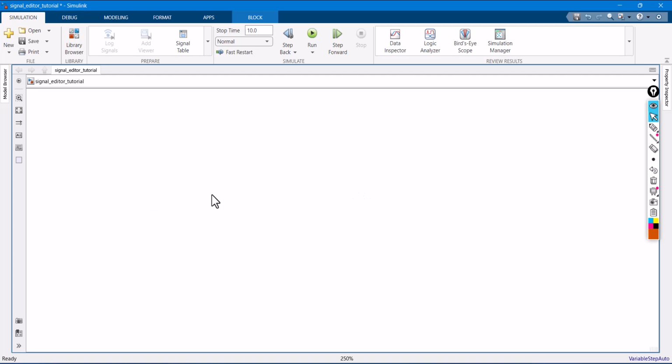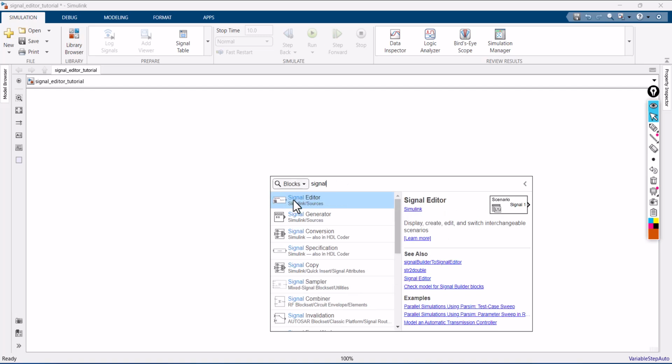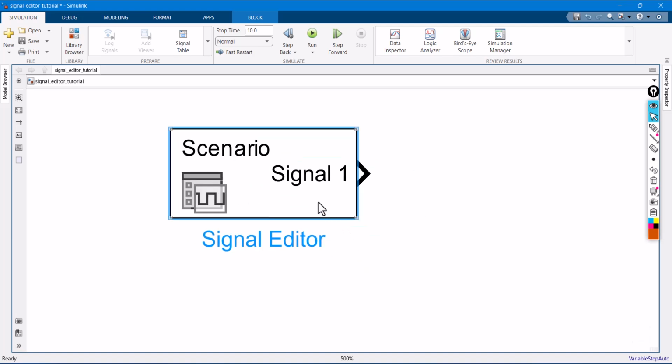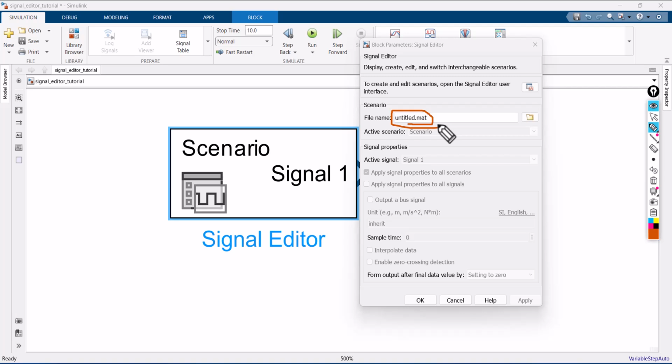Okay, so first, straight away, I'm going with the signal editor. If you double click the signal editor, it will take you to the properties window. Here, whatever file you are working on will be saved as a .mat file. I'll save this file later, because once your inputs are over, it will automatically ask you to save the file. At that time, we'll save. Whatever you are saving comes under the category called scenario.